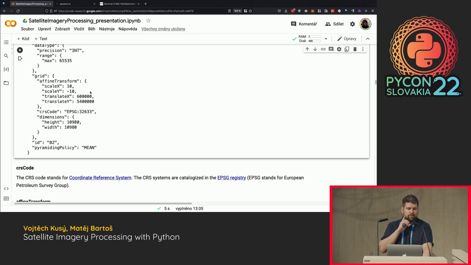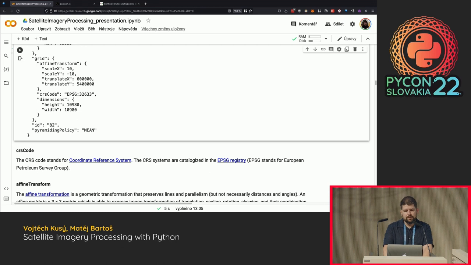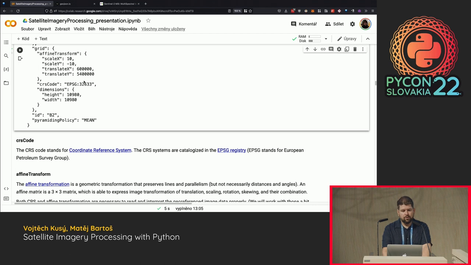The affine transform is basically the parameters for the affine transform matrix, and it basically defines how each pixel from this raster data is transformed to be georeferenced. So in this case, this band has 10 meters resolution. So basically the scale X and scale Y tell you that each pixel has 10 meters. So each pixel will be basically extended to 10 meters. And the translate X and translate Y tell you how the whole thing will be shifted in this coordinate reference system. So that's basically the top left corner of the image.